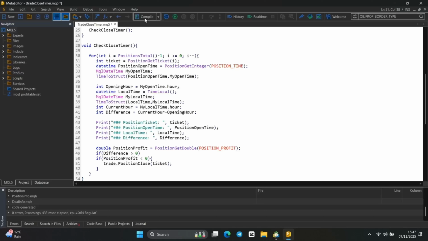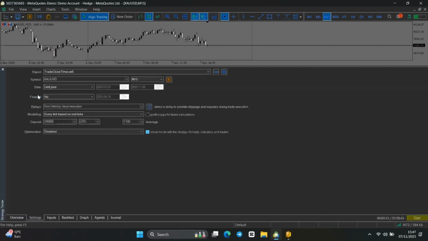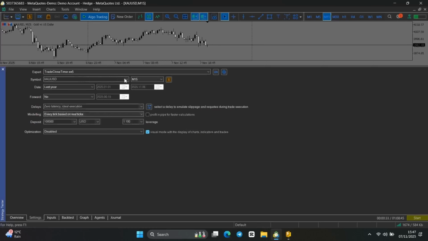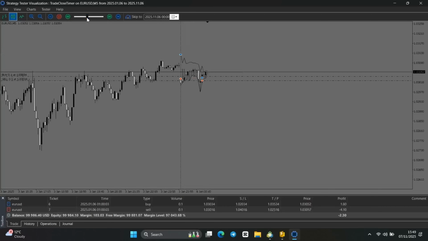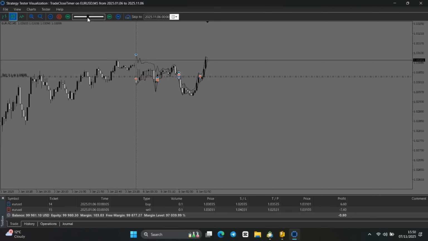Now we can click on compile. You shouldn't get any errors. There will be 2 warnings, but they're completely fine, don't need to worry about them. And now we can go back to the MetaTrader. So we click on view, strategy tester. We select the file that we've just created. Make sure that the visual mode is ticked and press start. Now you can see that this EA is opening trades and it's closing positions based on the time.